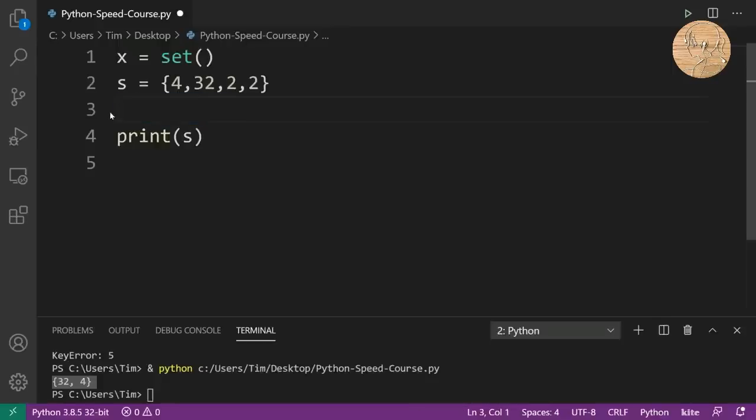One of the good ones is actually checking if something is in a set. What I can do is say 4 in S. What this will do is simply check if the element 4 is in the set and give me a true or false. In this case, it is true. And remember, this happens in what's known as constant time, which means it's just extremely fast to do this as opposed to a list. So we can say 33 in S. That's going to give me false.